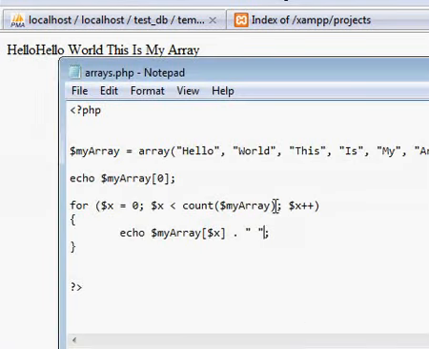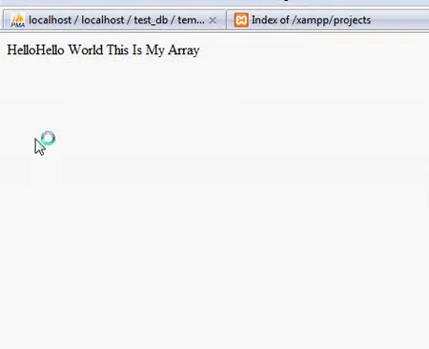Okay, I think what it's doing, since it's counting the values in the array, it's doing 1, 2, 3, 4, 5, 6. Because count doesn't start at 0, only arrays do. So let's put count -1. I think that'll do it.